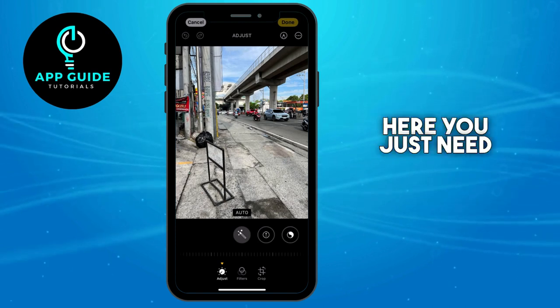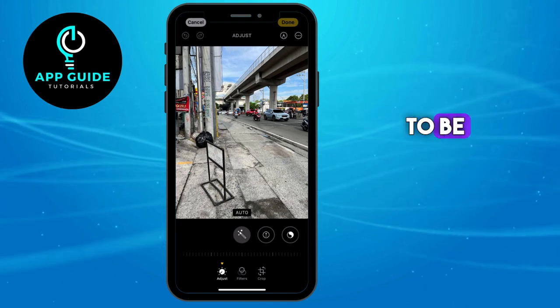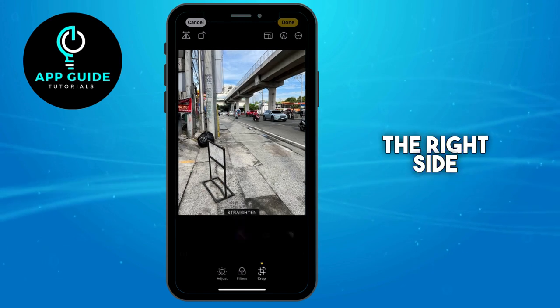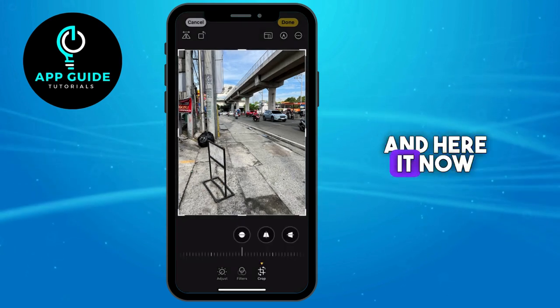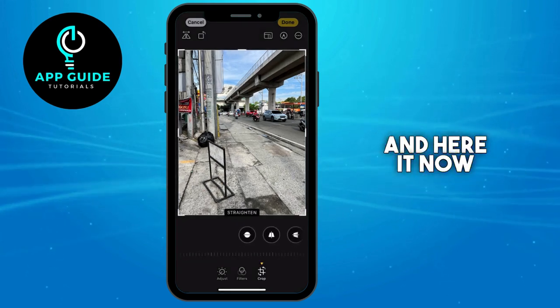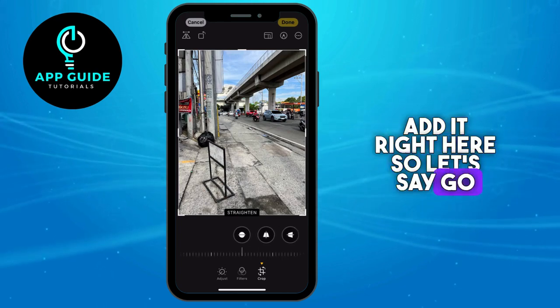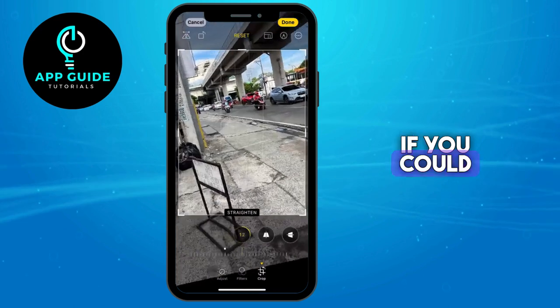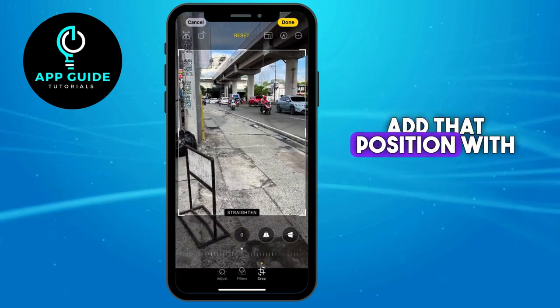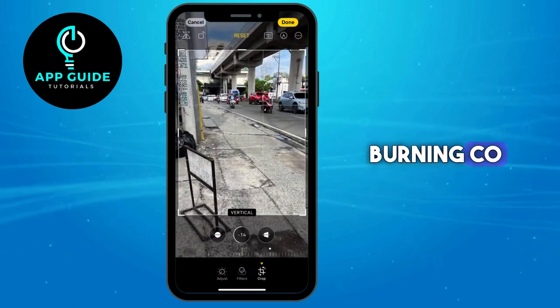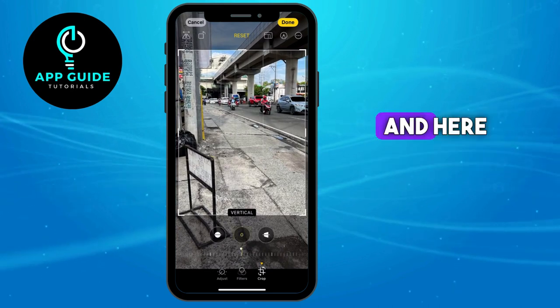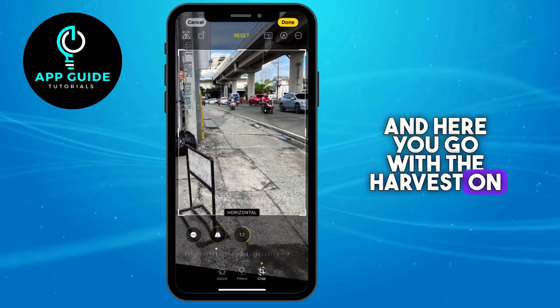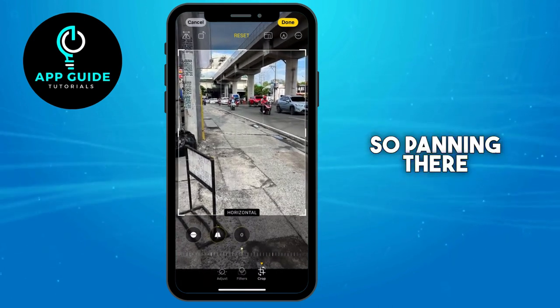Then once you're here, you just need to go to crop, to be seen here at the bottom on the right side, and here you could now edit it right here. So let's see, if I go here, as you can see, you could edit that position. You could also go with the vertical, and here you could also go with the horizontal panning right there.